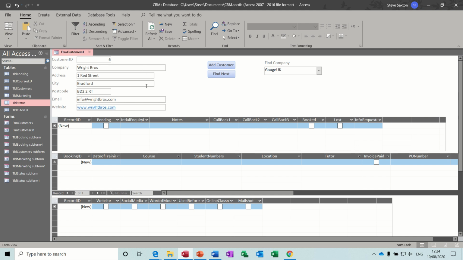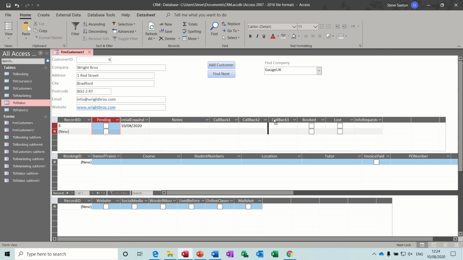But there is. So let's say that they've just inquired. So initial inquiry date was today. Now pending, I don't want that there, I want that over here. Let's save that and save this form as well. So what are they after? I need this over here as well, so let's move this back.